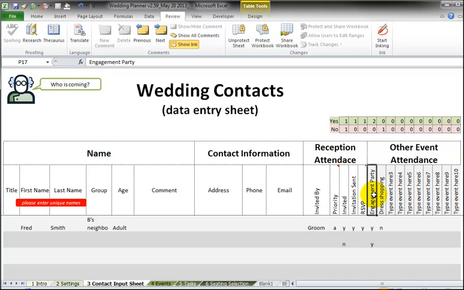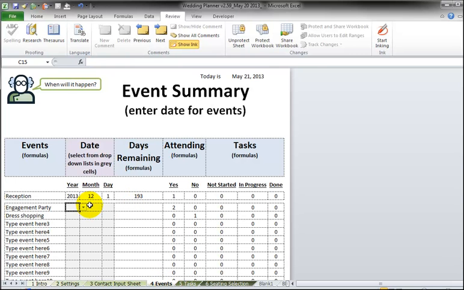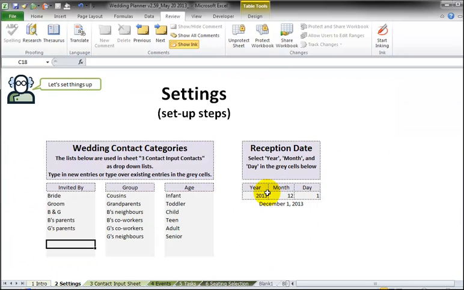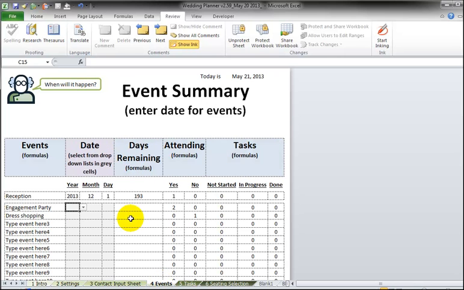So noting, let's take a look at this again: engagement party and dress shopping. When we go to the next tab, events, because these are all events, you would see first thing is the reception. We put this in the initial sheet here called settings. Remember, we added the date, so that's where we see it back here in sheet events.